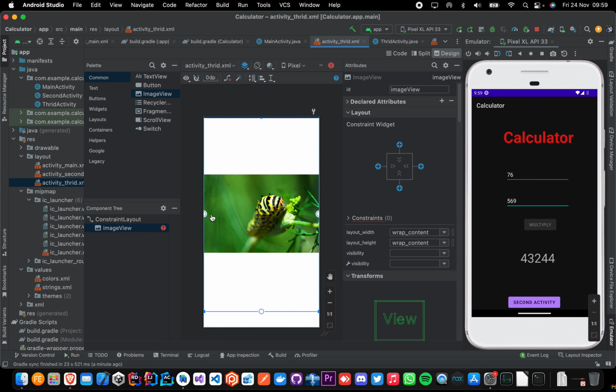If you don't want to drag the objects when constraining, you can just click on these buttons right over here. It's called the constraint widget. If you click on top, it will constrain it to the top. If you click on the left, it will constrain it on the left, and that's it.